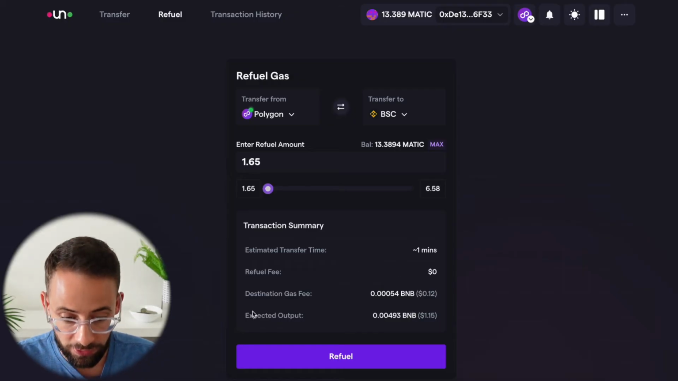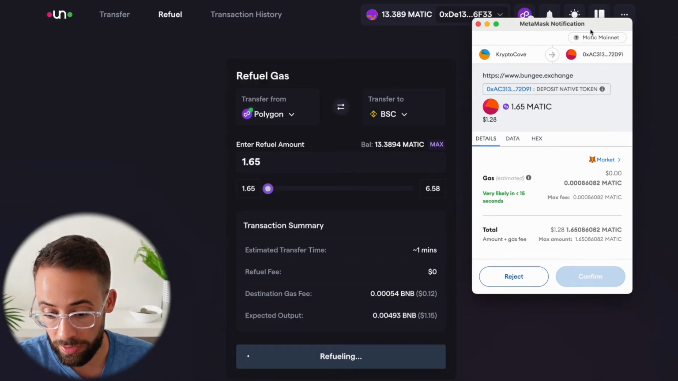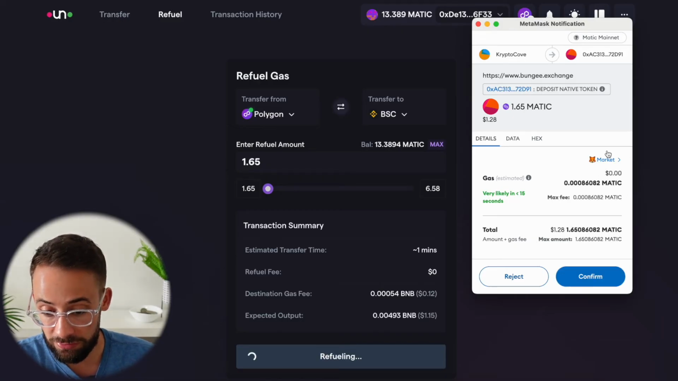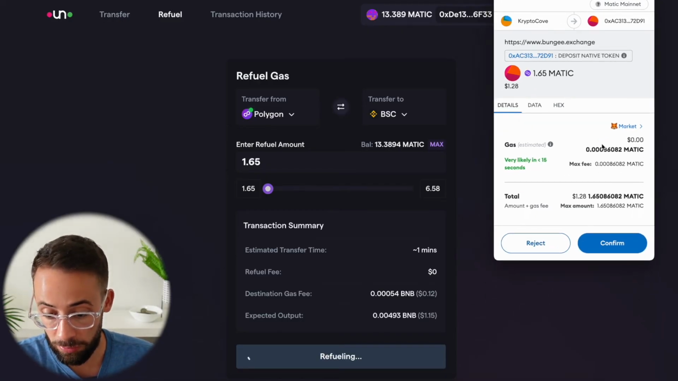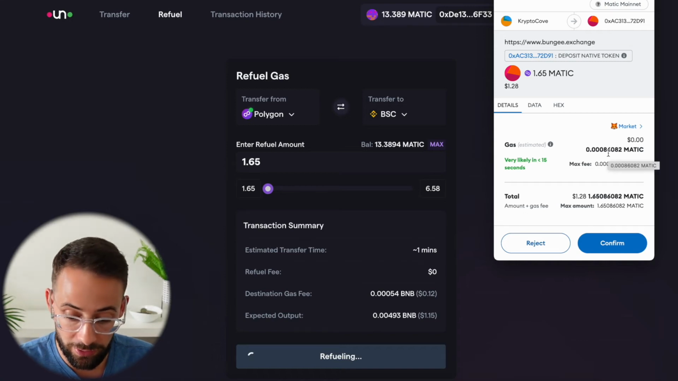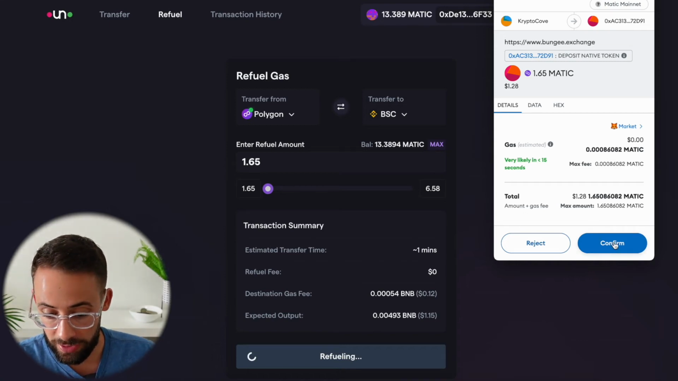And how it works is pretty simple. Once you select the from and the to, as well as the amount that you want to refuel, you just hit on this purple button down here. It's gonna pop up in your wallet asking you to confirm the transaction. And the gas fees or transaction fees for this are basically nil because the Polygon chain has very, very cheap transactions. So I'll go ahead and hit confirm there.